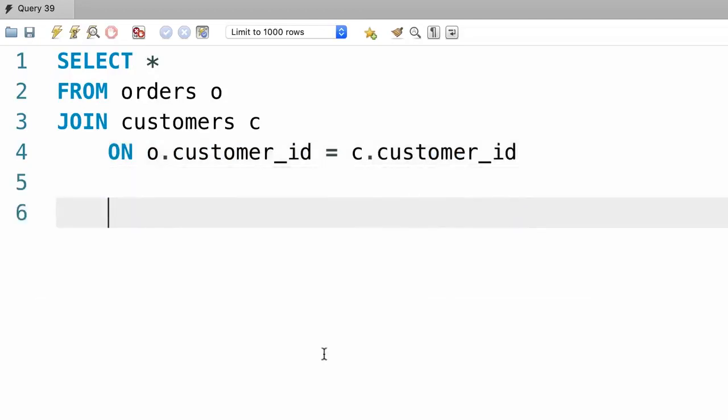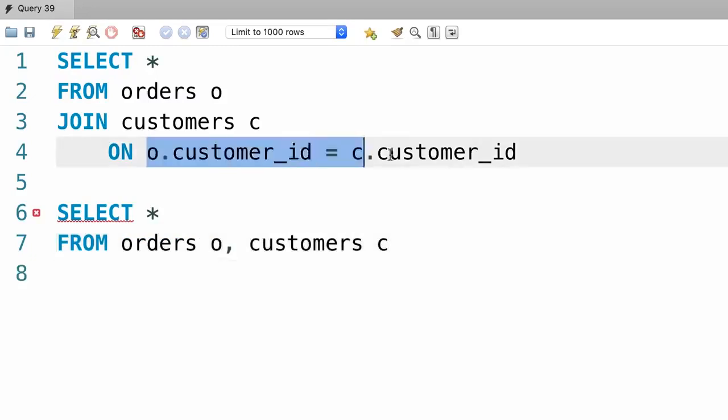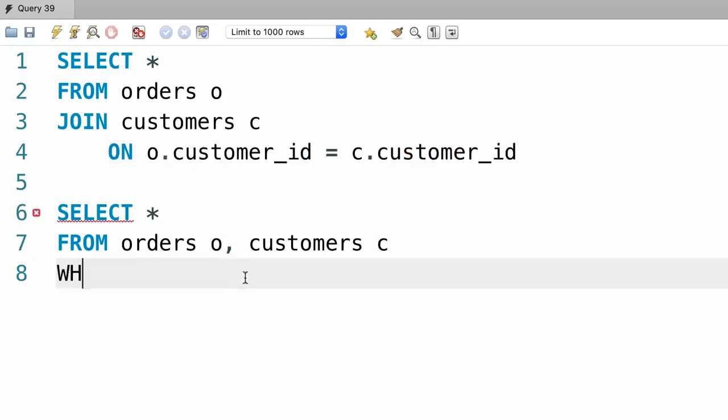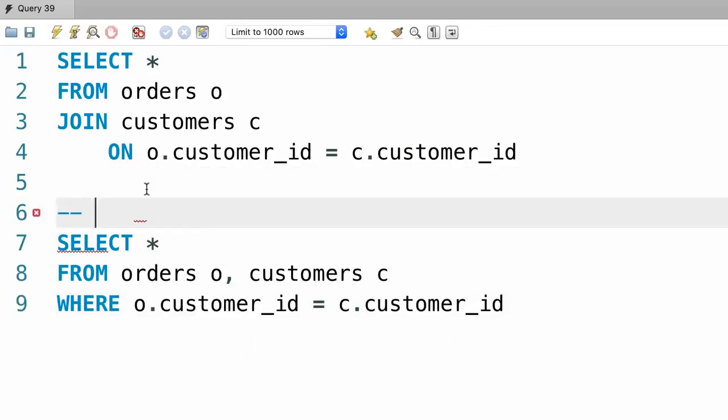So we select everything from. Now here we can type out multiple table names. So orders, comma, customers. And we can also give them an alias, so C and O. And then we move this join condition to the where clause. So I'm going to copy this from here, type out a where clause, and paste the condition. These two queries are equivalent. What we have here is called implicit join syntax.